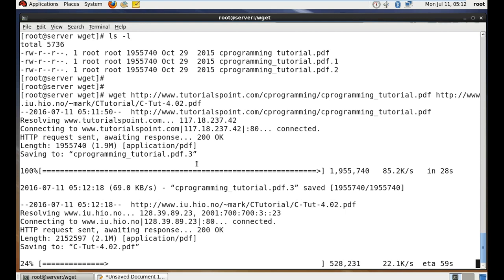So my next command would be, I would like to run this command in the background. That means I would like to continue this download in the background, but I would like to run other commands in the front end. So that's my next example here.